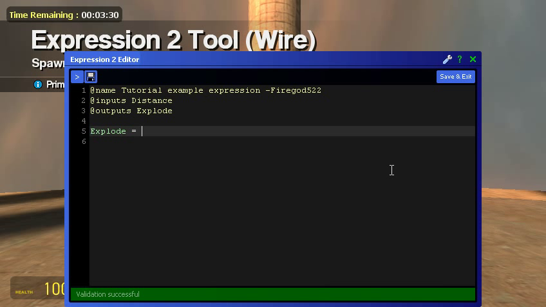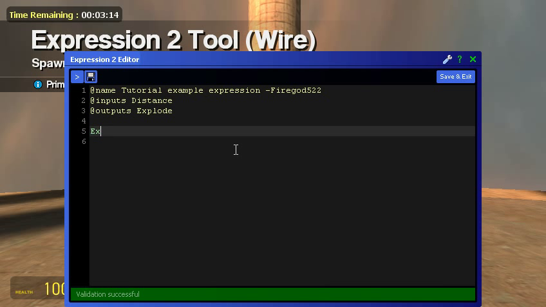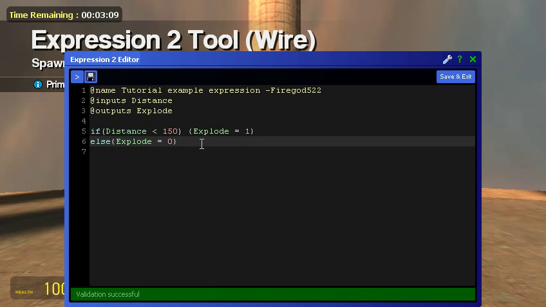explode equals distance less than 150. Oh, whoops, I spelled distance wrong. Distance. Okay, and basically it'll explode if it's under 150 or not. But that was just an example before. I'm going to undo these real quick. Okay, now back to this.